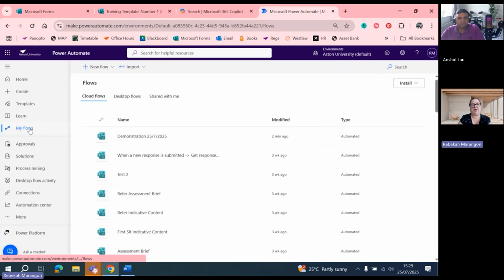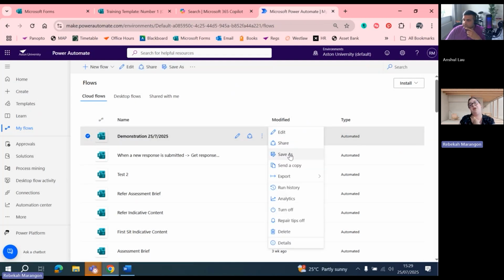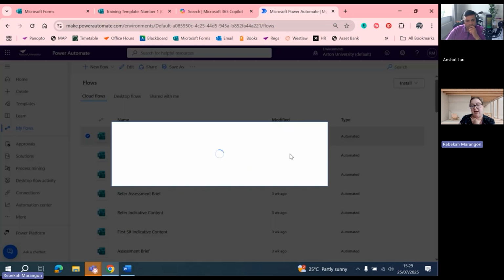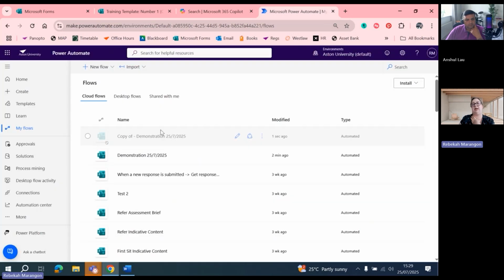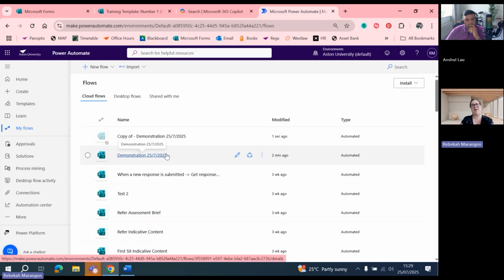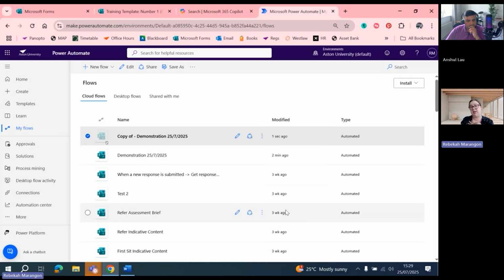If I just go back to My Flows, what I really want to show you though is, where the one I've just created is there, if you click on More Commands, those 3 dots, you can Save As. So if I click Save As and click Save, I have a new version of it now. Now it's turned off currently, because why would you want to have exactly the same thing? You wouldn't. Again, I can just turn it on by clicking on those 3 dots. So now it's turned on. But crucially, I can just edit it.